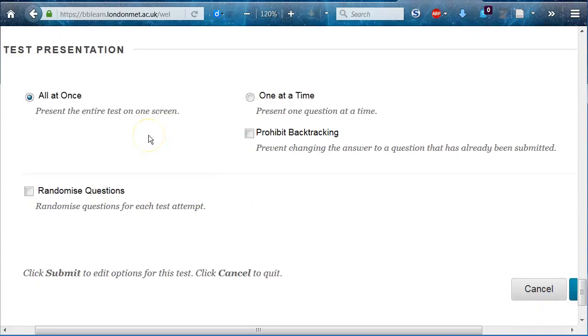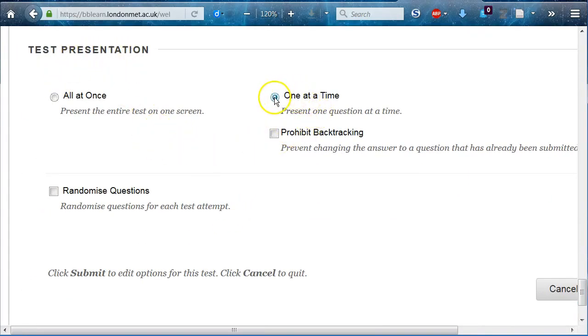Underneath that is the test presentation. We advise to display each question one at a time, because what that means is every time the student moves to the next question, the answer to the previous question is automatically saved. You can prohibit backtracking. This is useful for when the results for one question will affect the results of another question and you don't want the students to backtrack to be able to find the answer. You can randomize the questions as well.